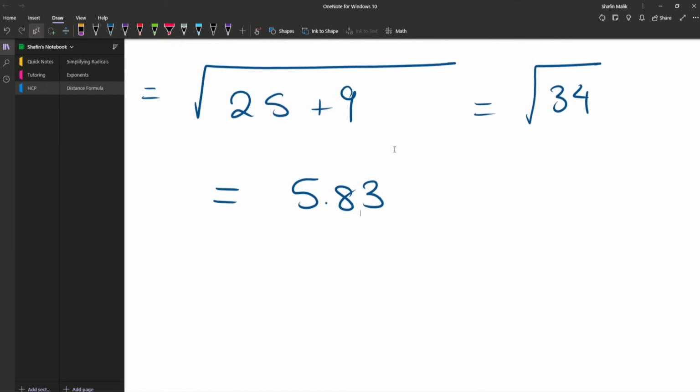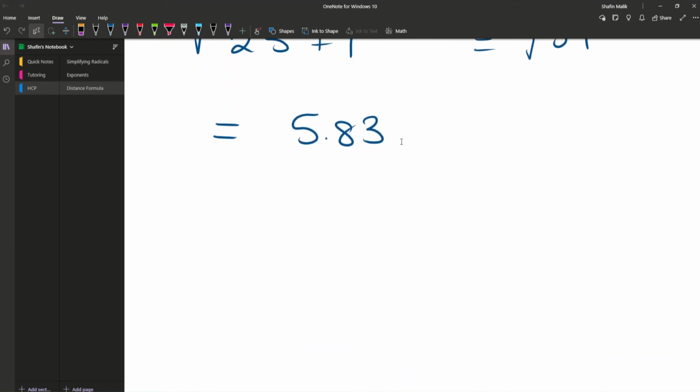In the next video, we will demonstrate the distance formula visually on a Cartesian plane.